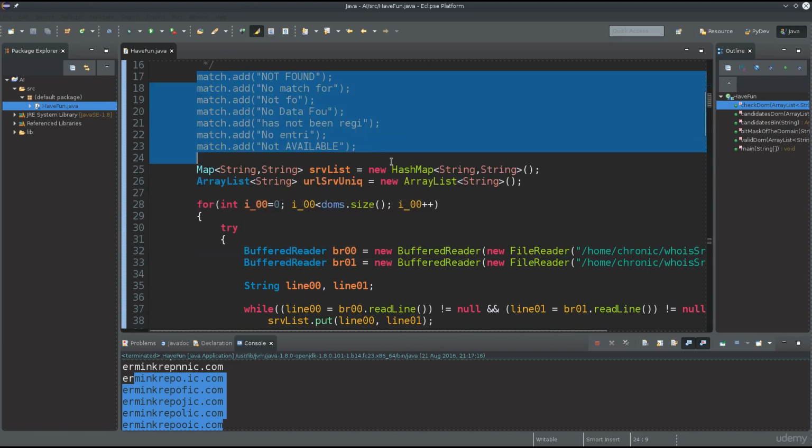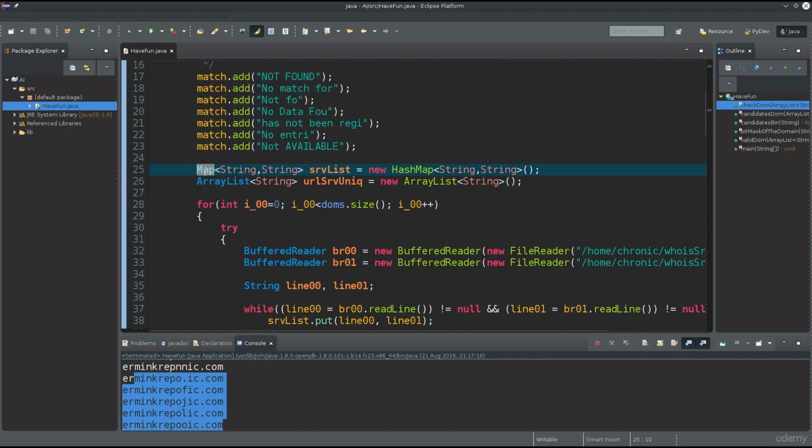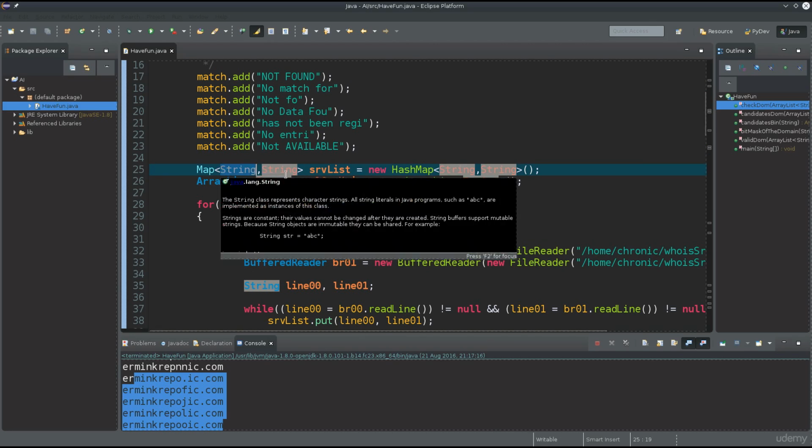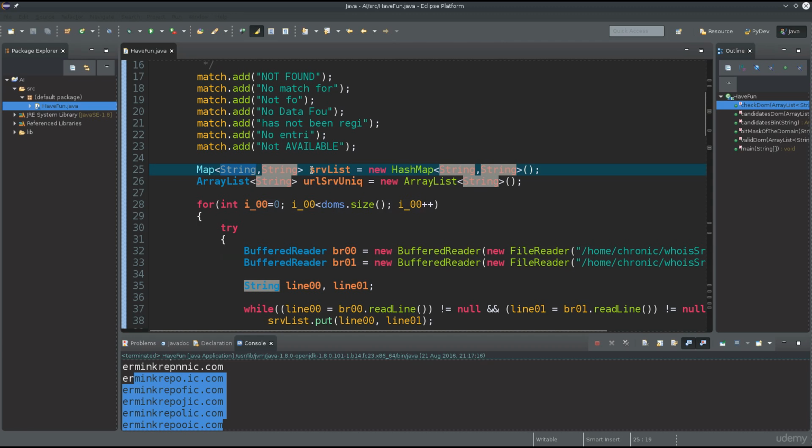Then once I have those strings which I wish to look for, I go ahead and create a map type. A map type consists of two types: one is the key and the other one is a value. Values are found through keys. In this case, both the key and the value are strings. And then I type in srv list, and this is how I basically declare the map type.